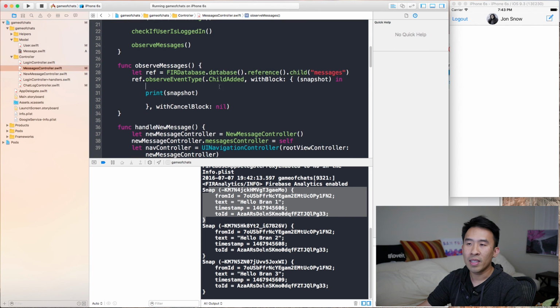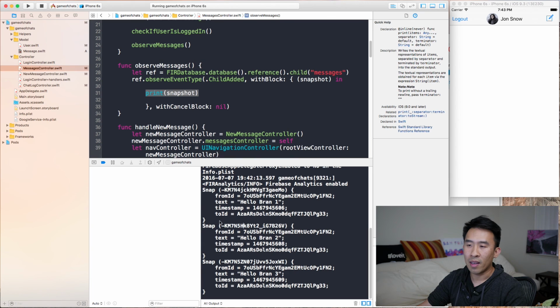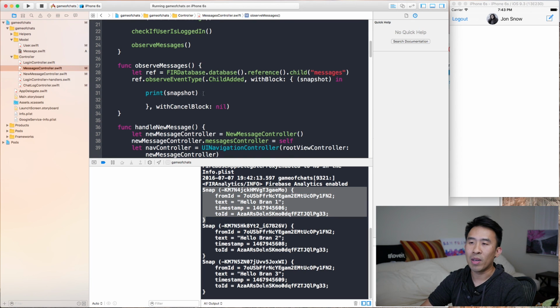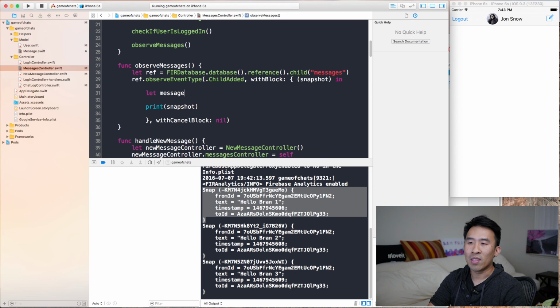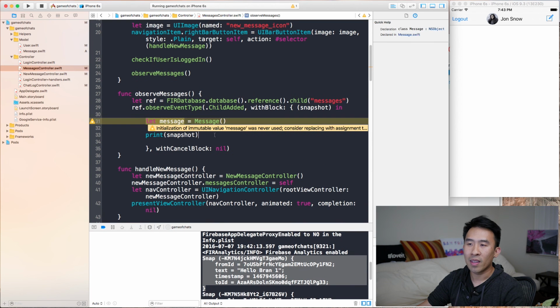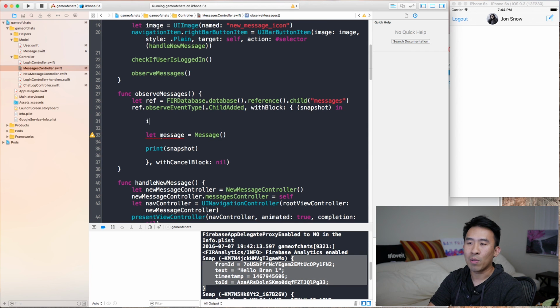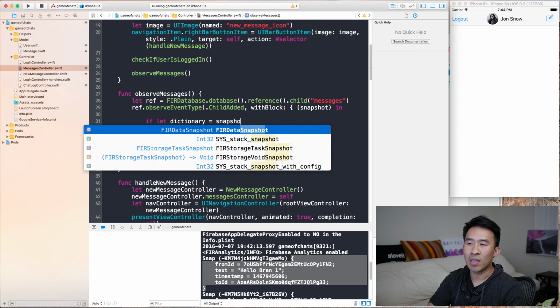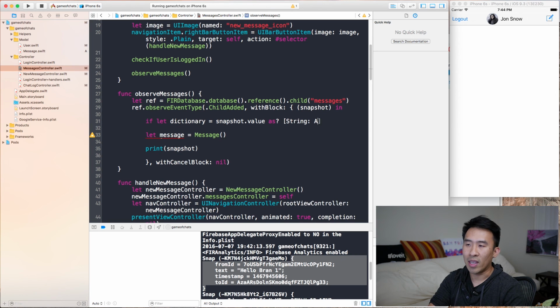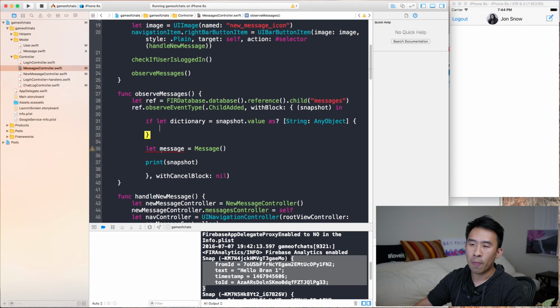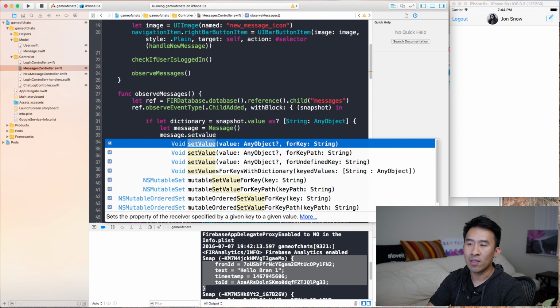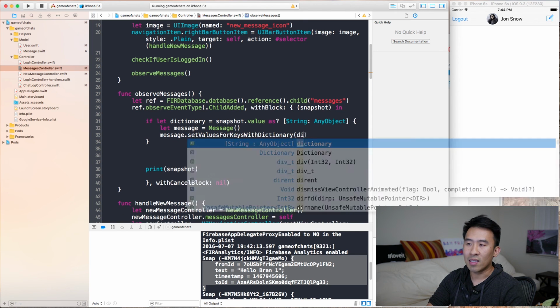Go back to the MessagesController. Inside of our snapshot, we are going to convert all of these values into a message object. So we want this message object somehow. I'm going to build, and we get nothing. To do this construction, we will access this dictionary right here via snapshot.value. So I'm going to say if let dictionary equals snapshot.value as a string to any object dictionary. We are going to construct this message simply by saying message.setValuesForKeys with dictionary of this dictionary right there.